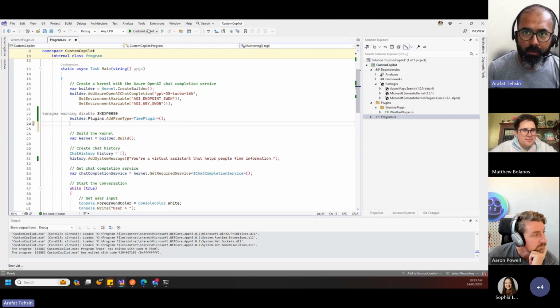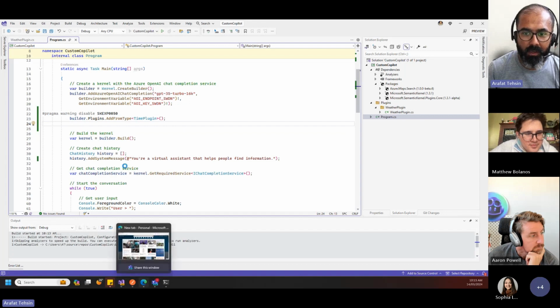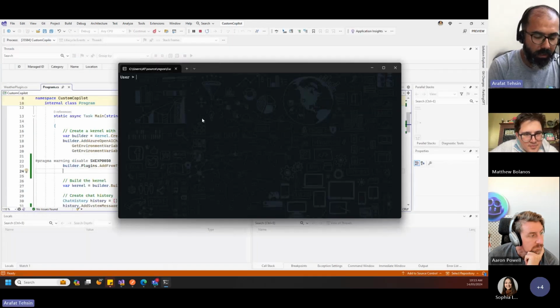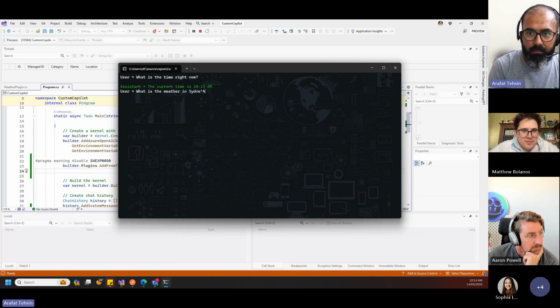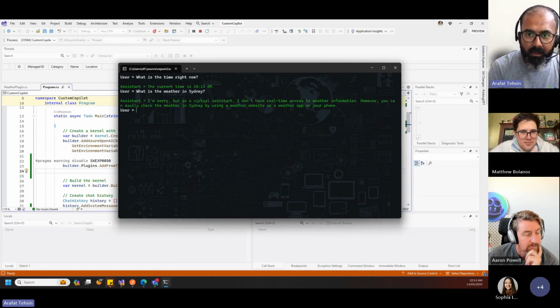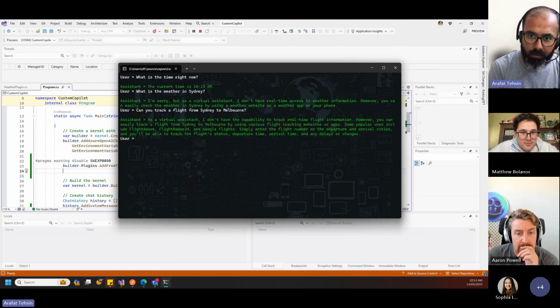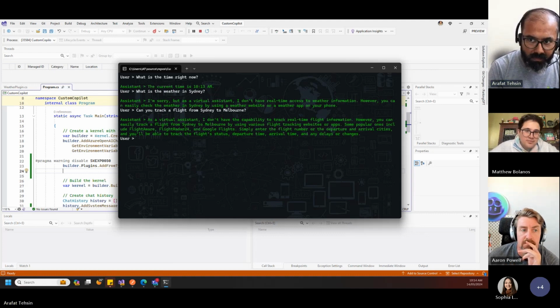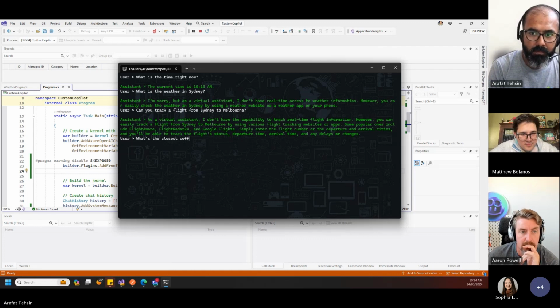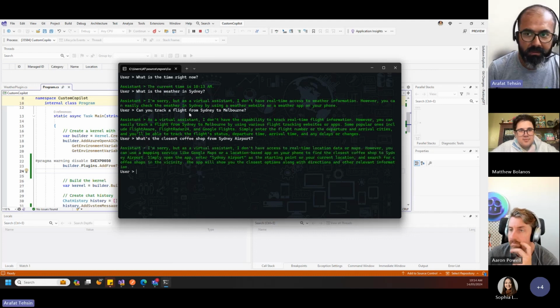Right now, if you don't inject anything and you run the bot and ask what is the time right now, it would give you the time. But what is the weather in Sydney? It would say I'm not aware of it. Can you track a flight from Sydney to Melbourne? Things like that, it won't. It would say I don't have the capability, I don't have these kinds of details.